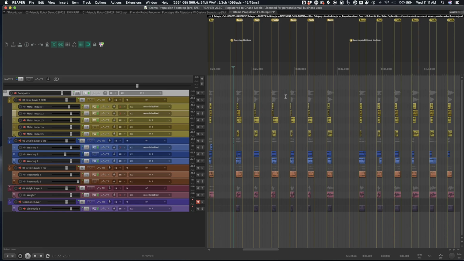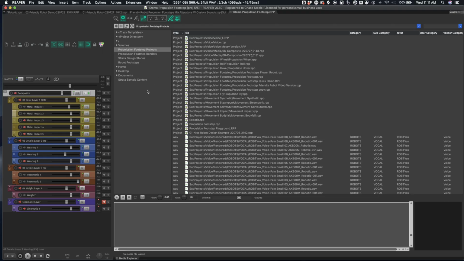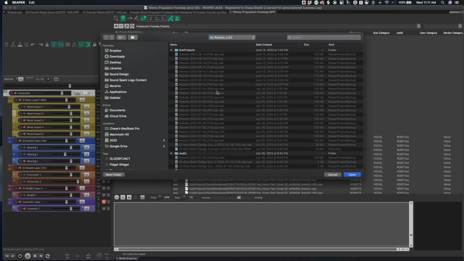Next would be creating a database for our project files so that you can continue to make more versions and have an easy way to access them, which is one really nice use of the Reaper Media Explorer. I already have a database for this particular use, but as a reminder, if you wanted to create one, it's as simple as right-clicking in here, creating a new database, and then adding the paths of the files that you want to add to it.